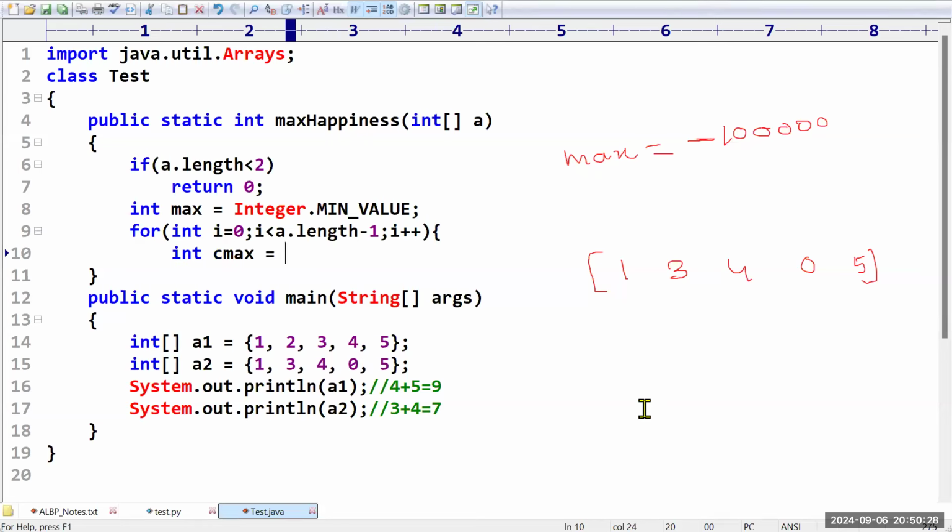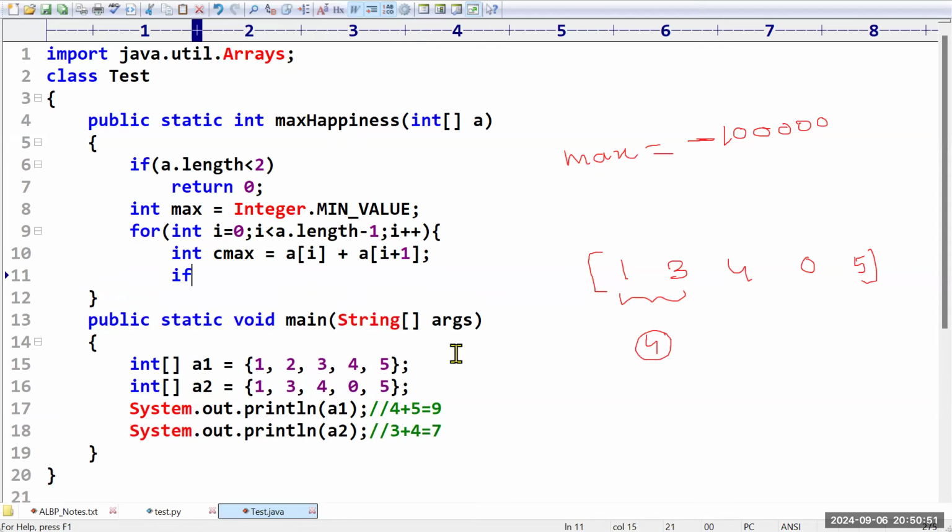Sir, what I am going to do is calculate the maximum value. How am I going to calculate maximum values? First time, can I add these two values, correct? What is the result? 4. Am I right, sir? Yes, sir. Now, how to calculate? A of i plus A of i plus 1, correct? Yes, sir. Now I am going to check whatever maximum that I calculated, if it is greater than the already available max.